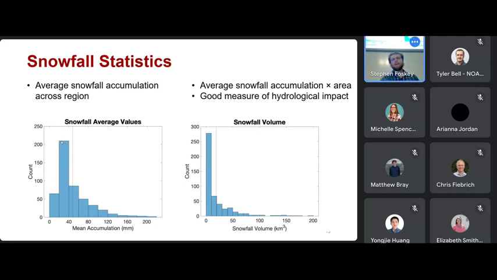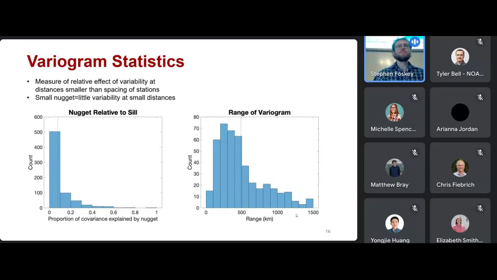And another statistic we have is the snowfall volume on the right, which is the average snowfall accumulation times the area. And since both the average accumulation and the area tend to be most concentrated on the lower values, you see that even more extreme when you look at the volume, with only a few events being in the right half of the histogram.